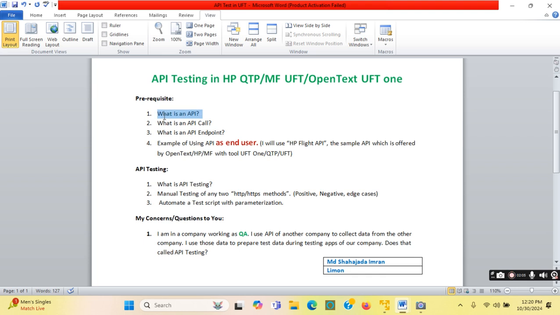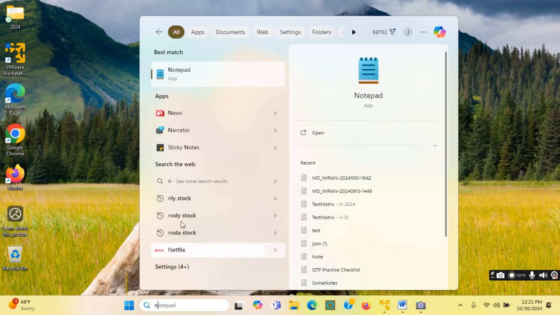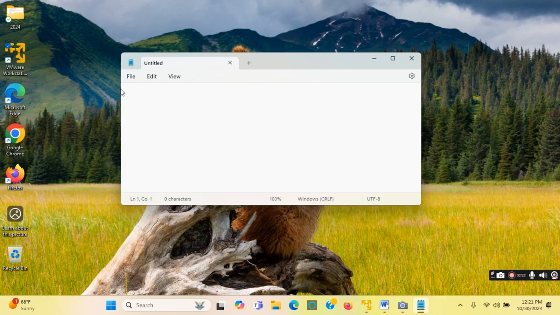So the first thing is, what is an API? API is an interface. There are different types of interfaces. One is called the command line interface.